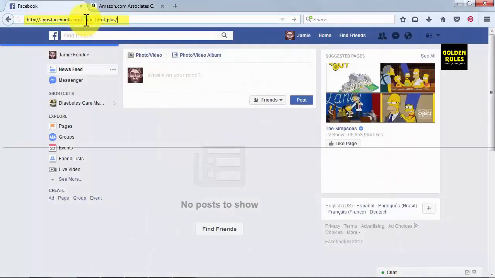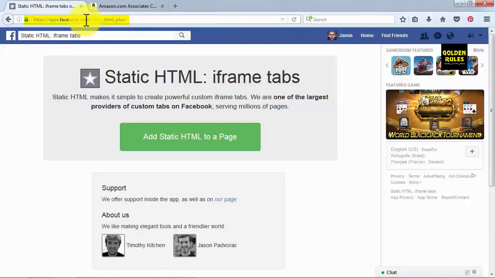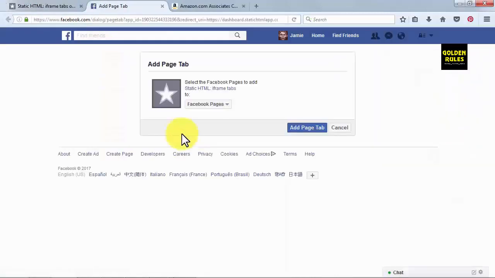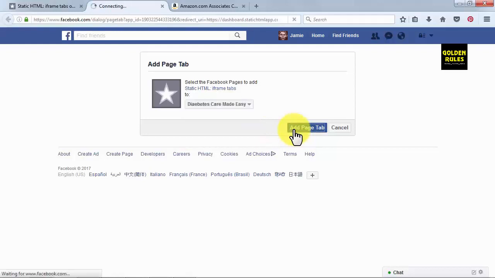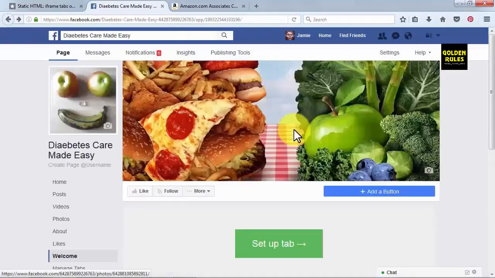Copy the http://apps.facebook.com/static_html_plus/ from the clipboard and paste it on the tab where you are logged into Facebook. Next, click on the Add Static HTML to a Page button. Click on the Facebook Pages drop-down style menu to select the Facebook page, which is where you'll be embedding your A-store. Then click on the Add Page tab button to continue.